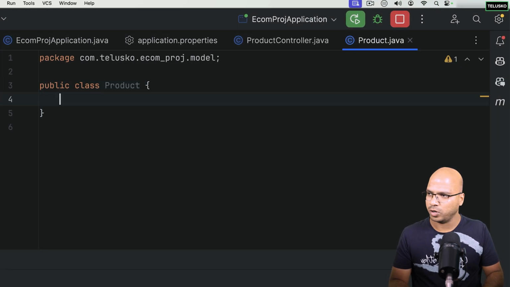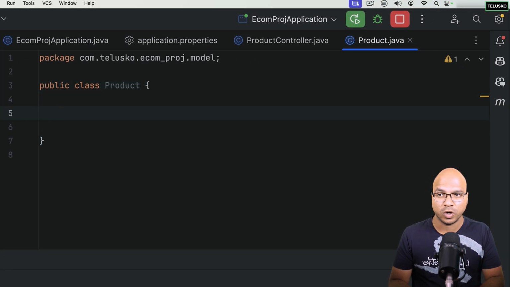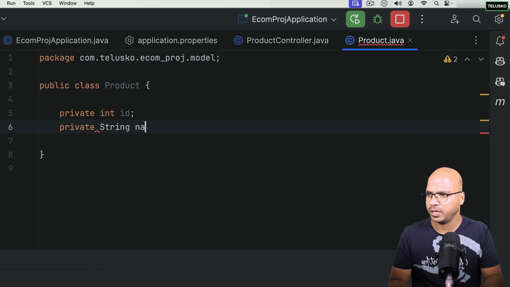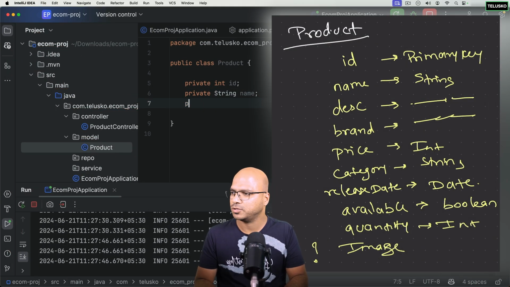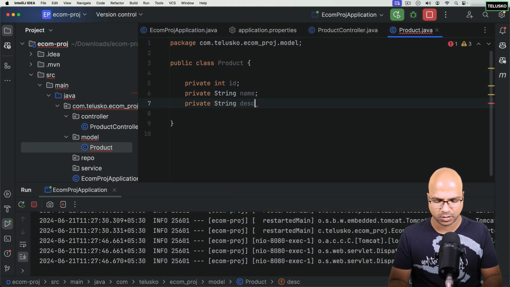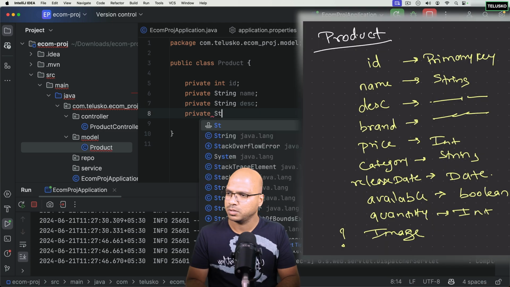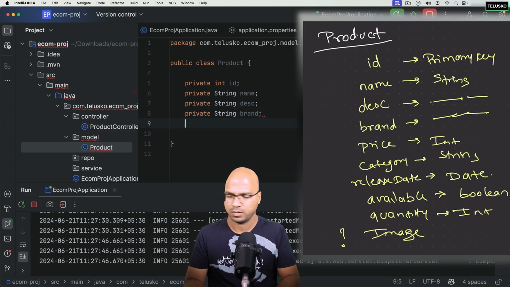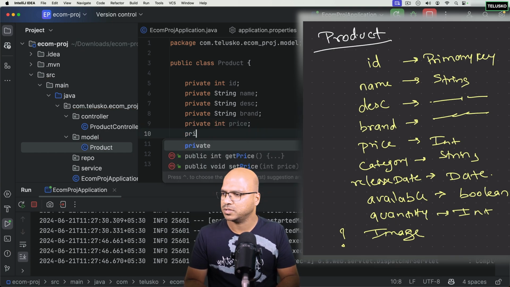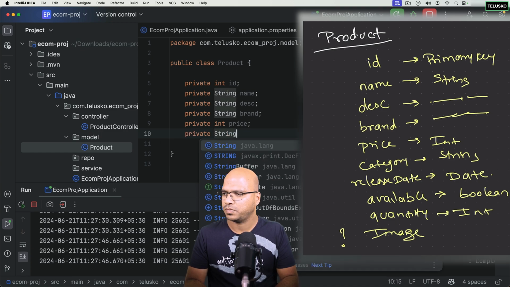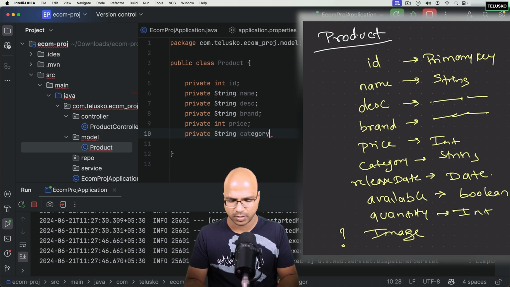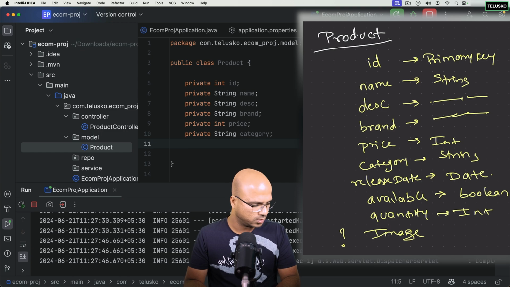Now in this product, I want all those properties, right? And I also want to use Lombok. So I will be using that. So I'll say private int id, private String name. What else do we have? Description. So private String description, private String brand. We also need price, private int price. Then we got category. So I will say private String category.